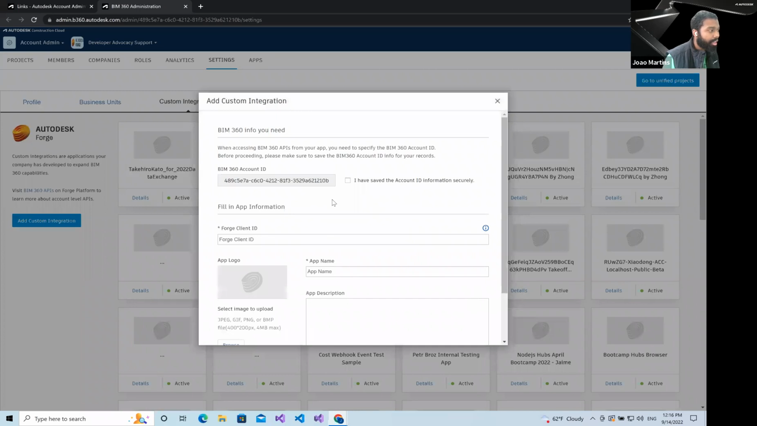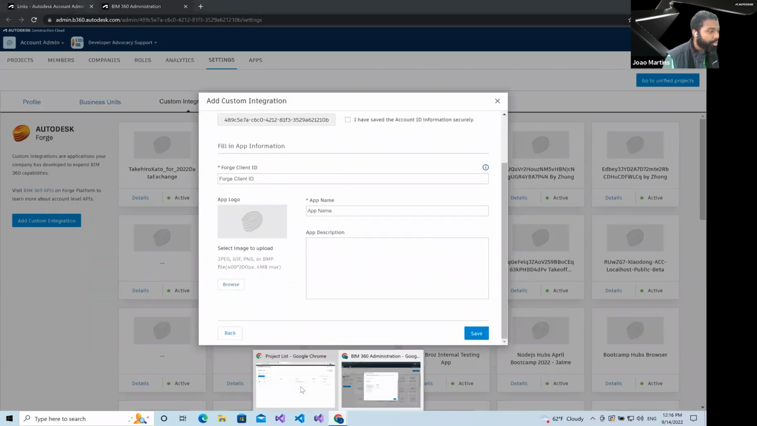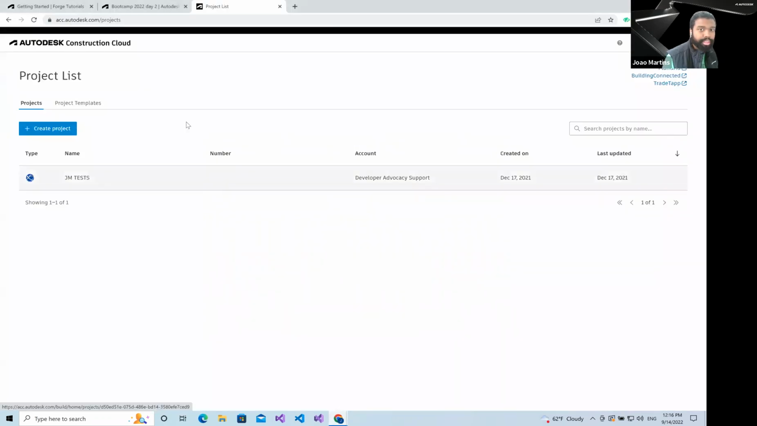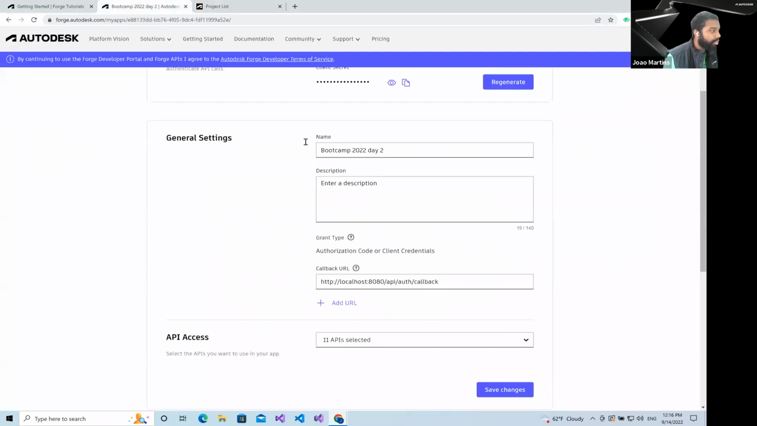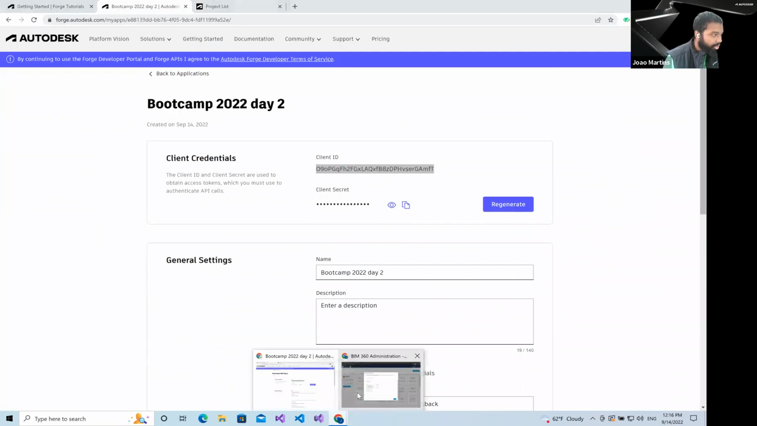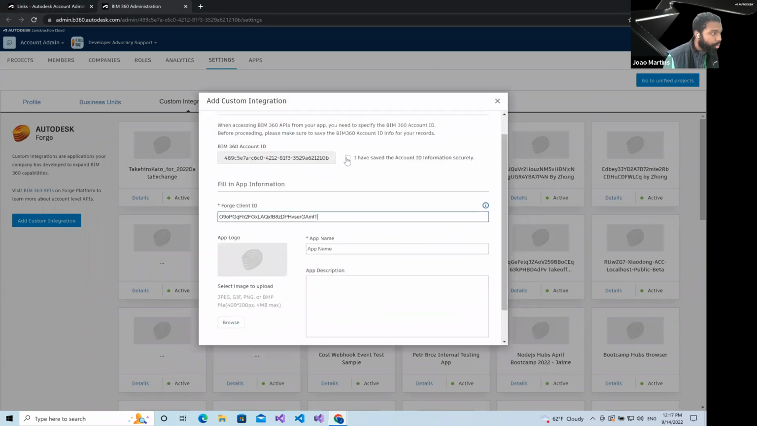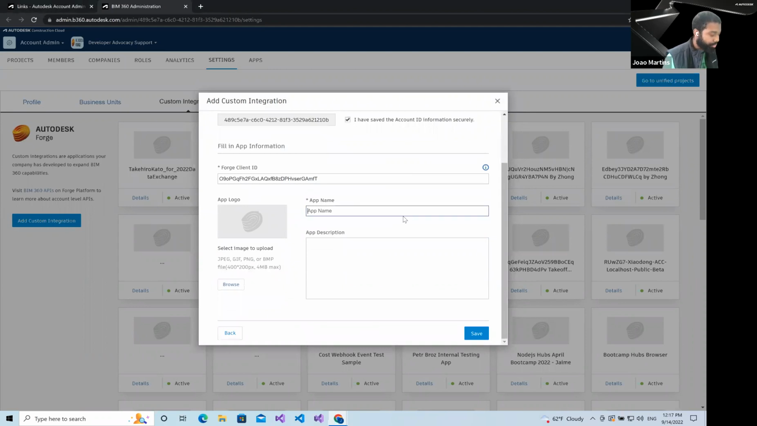And right now, I need to specify my Forge client ID and a name for my application. The Forge client ID is the client ID from the app that we just created. We don't need the client secret. We need just the client ID. So I can add it right here. I need to mark that I have saved the account ID information securely.